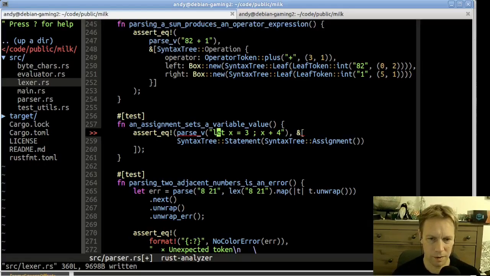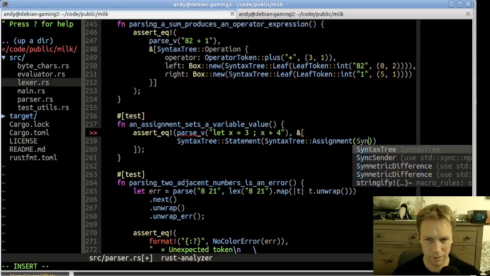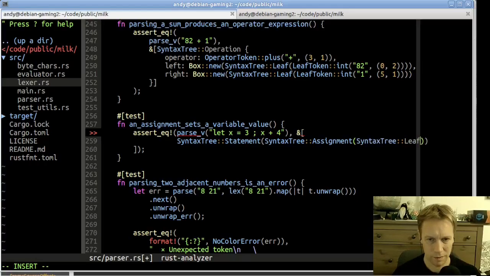So it should be an assignment, because that's what we call a let statement. And the left-hand side of the assignment should be a leaf, I guess. Or should it just be a symbol token? I think we might need a new type of thing, a new type of token, like a subset of token. You know, we have these subsets of token. I think maybe it should be a symbol token.